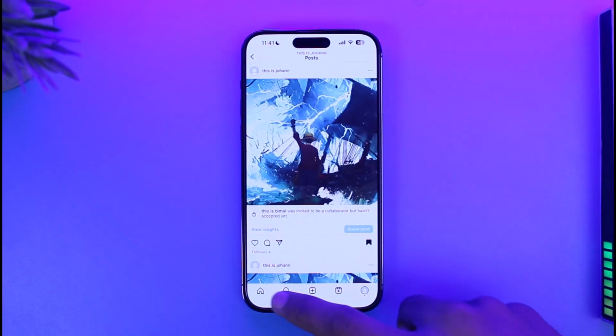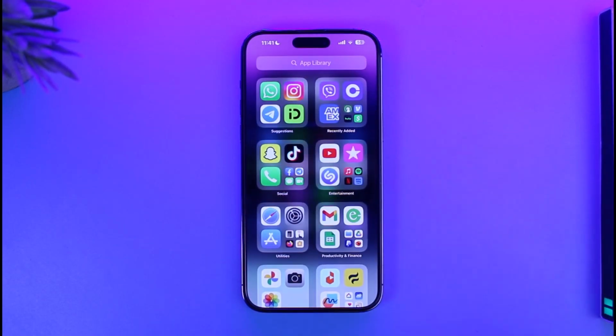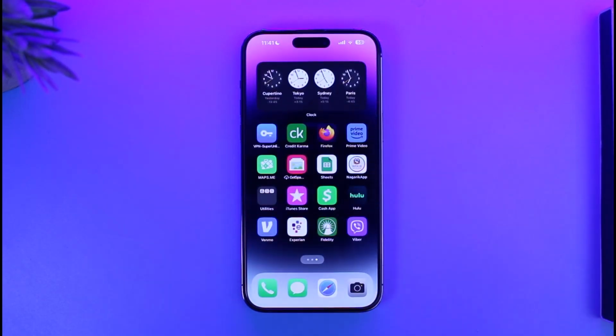Hope this video answered a question. Hopefully in the future Instagram will be able to update this feature, because many people seem confused right now.